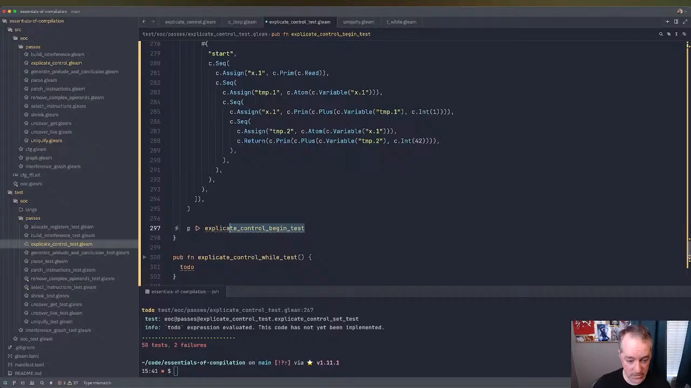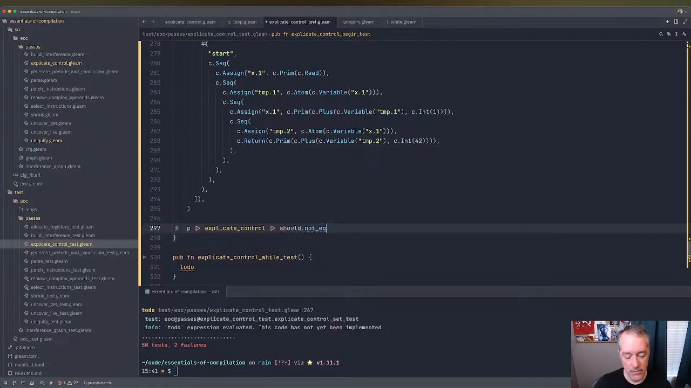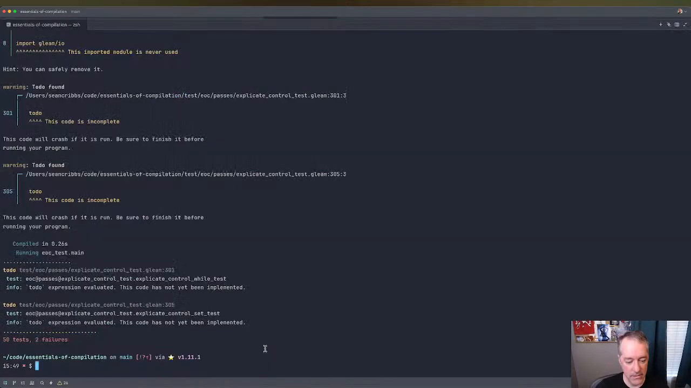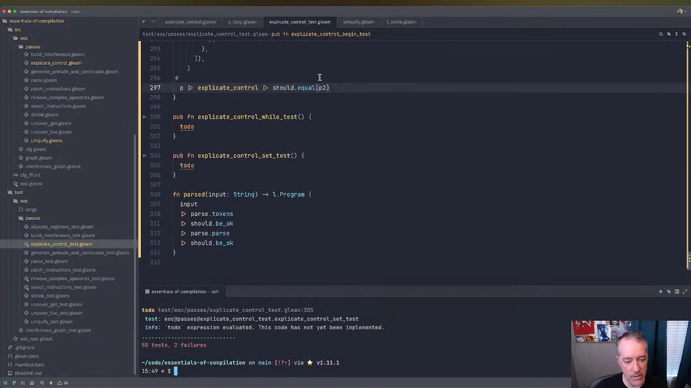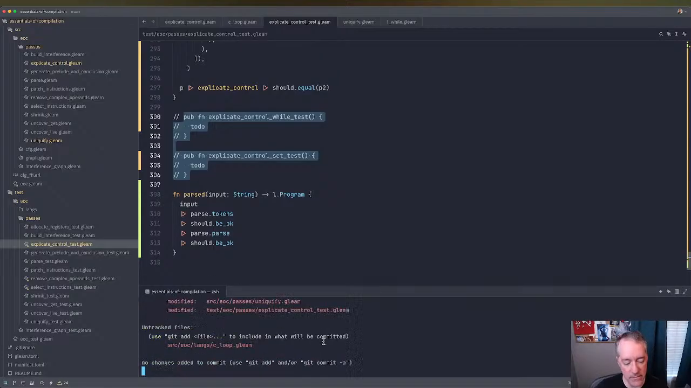But let's see. Explicate control, please. Should equal P2. All right, let's see if that passes, and then we can call it a day. Okay, and our failures only happen from to-dos. So I'm going to comment those out, and we can do those next time. Okay, so we got pass.